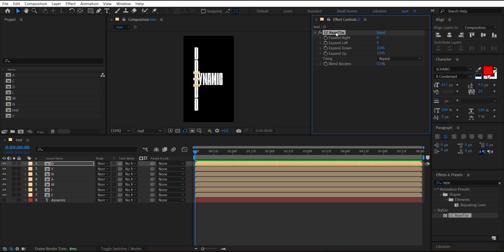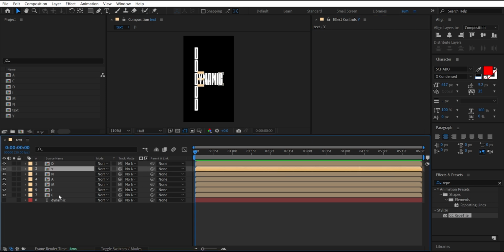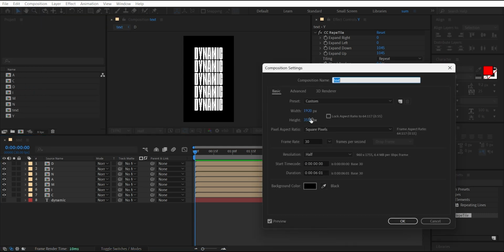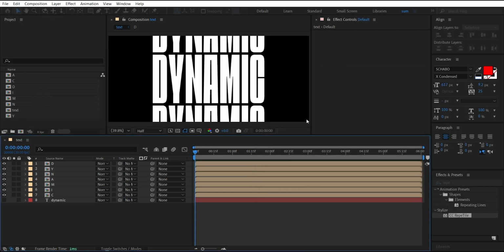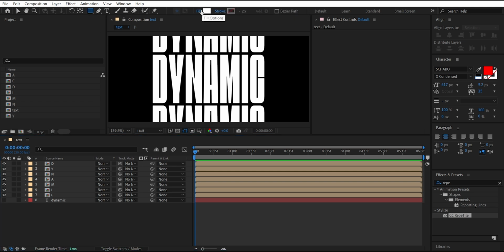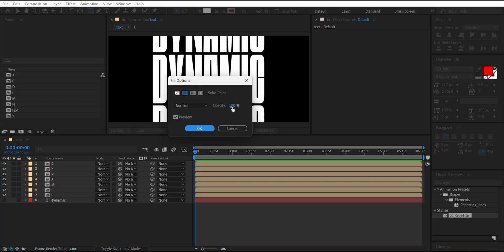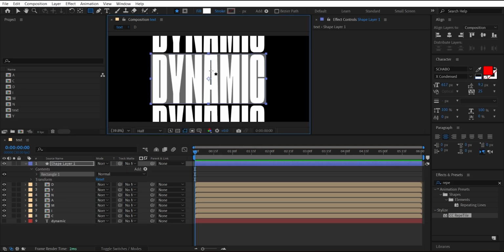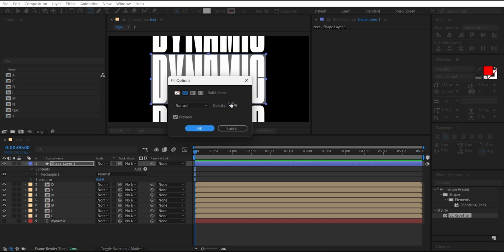Now copy this effect. Select the rest of the letters and paste it. Now make the composition height the same as before. Select this rectangle tool, click on Fill, and set opacity to 40. Now draw a rectangle like this. Go to the Fill and set opacity to 100.